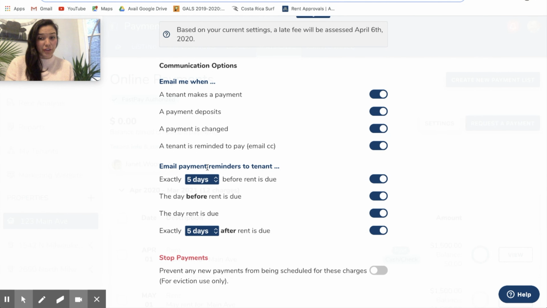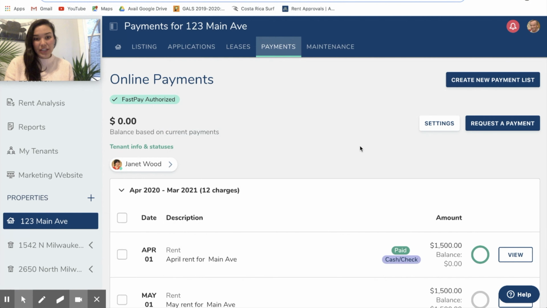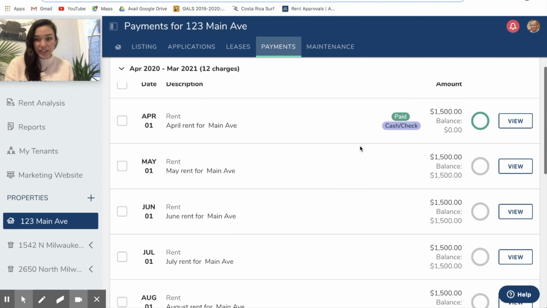I'm going to keep it on and then navigate back down to my email settings that I have for my tenants surrounding rent payments. So again, I can either toggle all of these off or just make adjustments to the days that these are actually sent to my tenants. We'll go ahead and navigate to my charge lists.